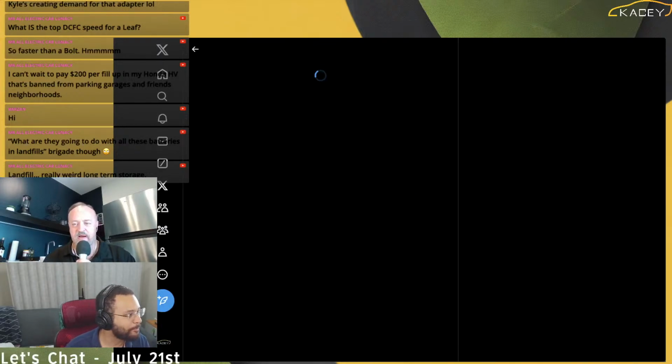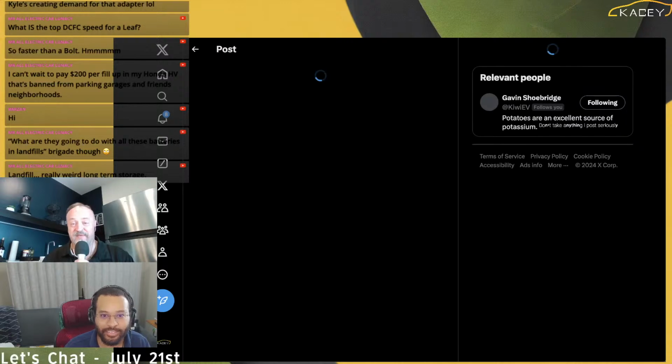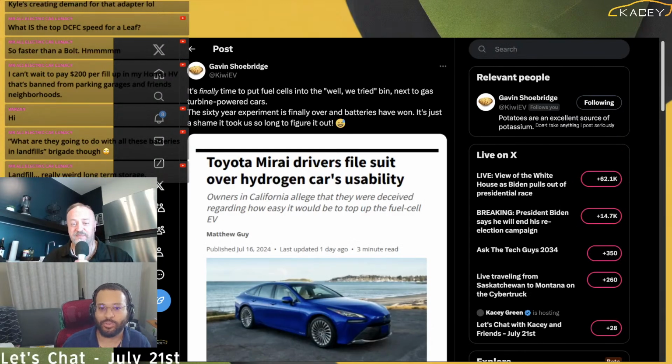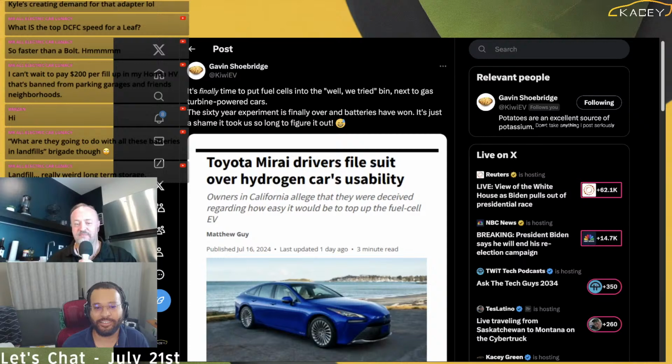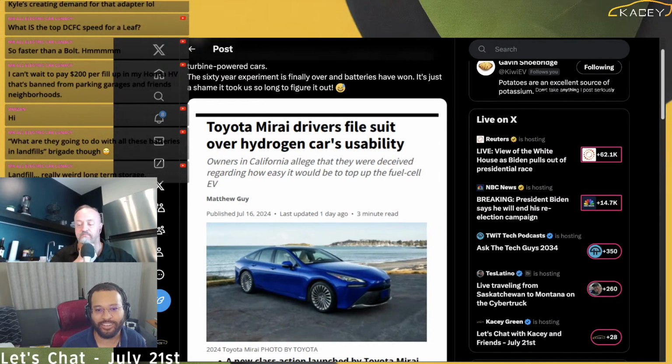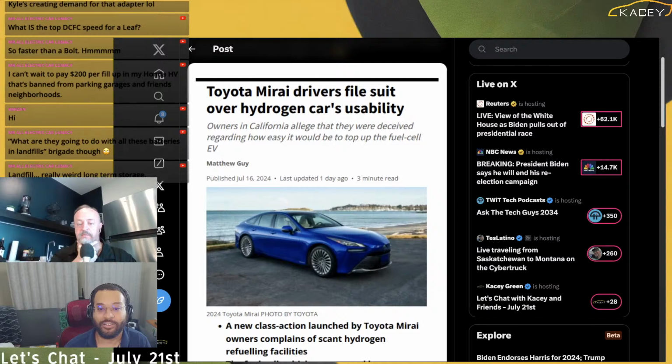What does he say? It's finally time to put fuel cells into the well-we-tried bin next to gas turbine-powered cars. Those were cool, though, gas turbine-powered cars. The 60-year experiment is finally over, and batteries have won. It's just a shame it took us so long to figure it out. Toyota Mirai drivers are filing suit over hydrogen cars' usability.